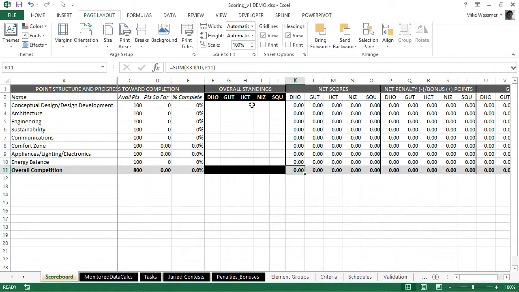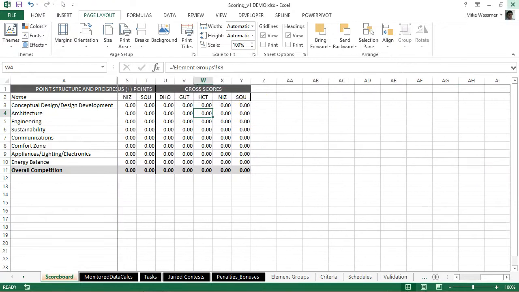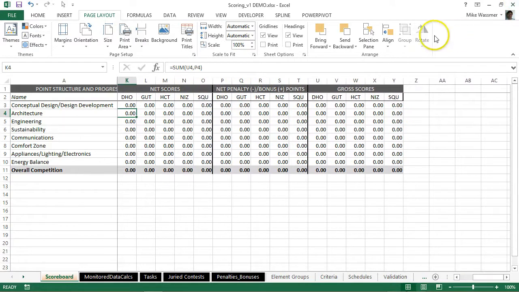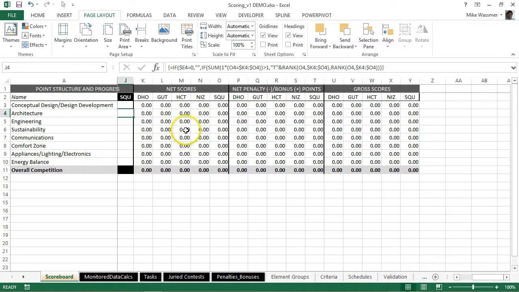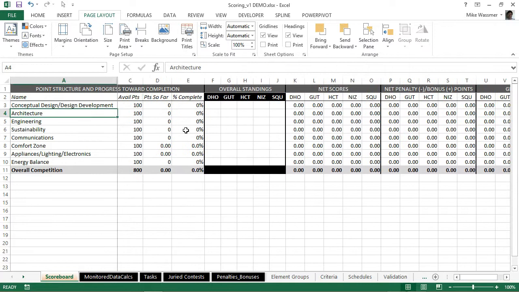Next, we have the net scores. So we have net scores, we have net penalty/bonus points, and then we have gross scores. Really, think about this from right to left, actually. The gross scores are all the scores added up without penalty and bonus points included. Then all the penalty and bonus points are listed in this section. And then finally, when you add up the gross scores and the penalties or bonus points, you get the net scores. And the rankings are based on net scores. That's really the important number, the net, not the gross.